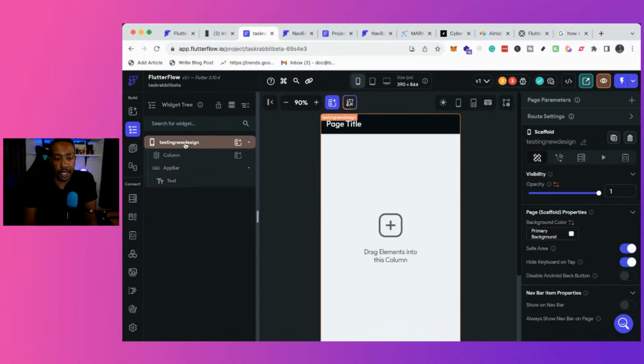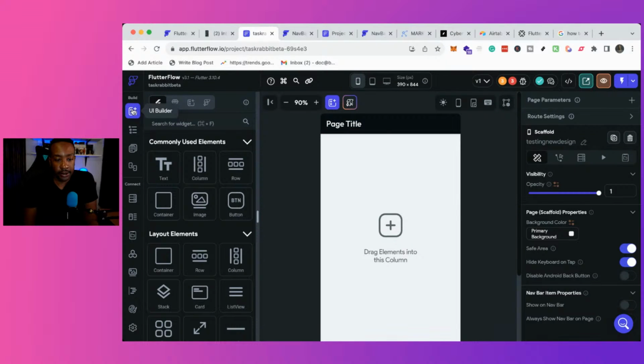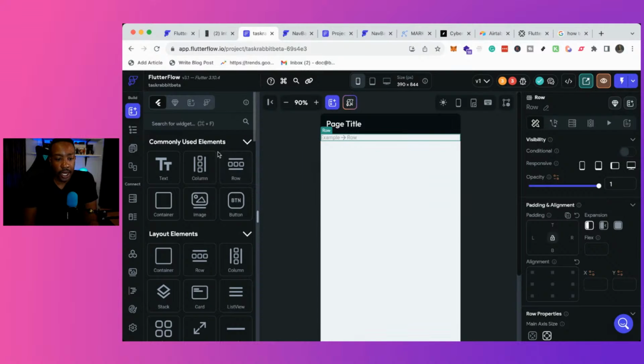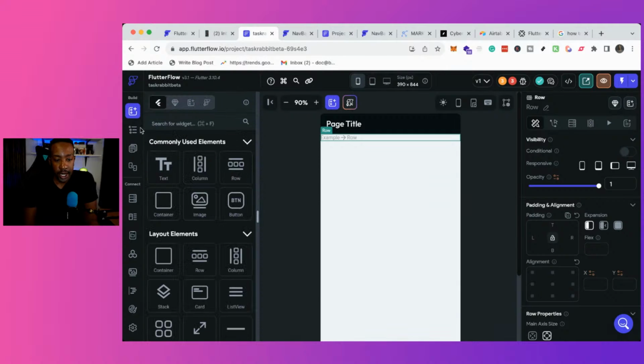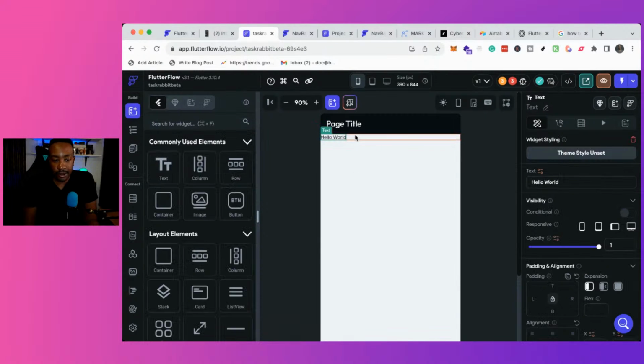So the main page, the app page, is right here. The column is everything here. It's already built out the column for me. Let me add a row. And then the row is at the top. You see how I dragged it in the column and now the row is there. I'm going to bring in text, and I'm going to put the text right here. And it says hello world.